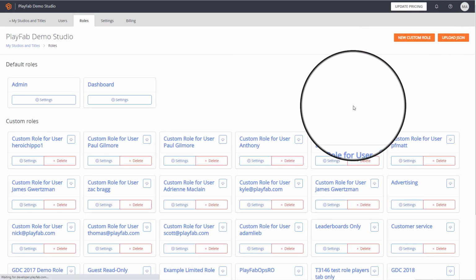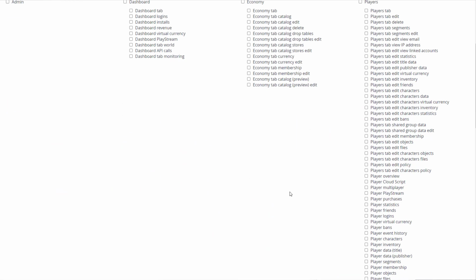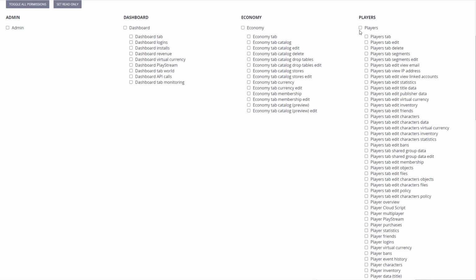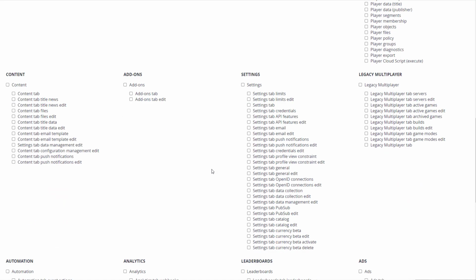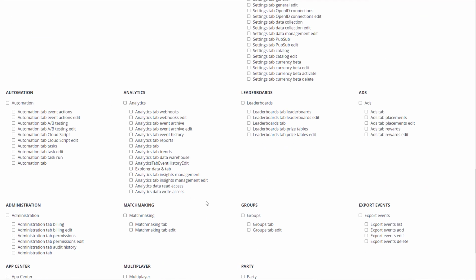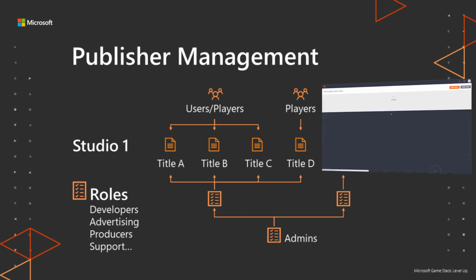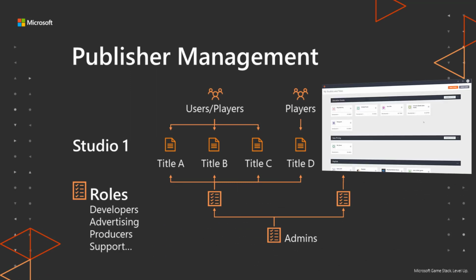Each of those roles can be customized for each person that needs to have access to your studio or your title. For example, for a customer support agent, you might want to give them access only to the players section of PlayFab. Or maybe you have an economist that needs access only to the economy part of PlayFab. Same thing for analytics, the automation, and any part really of the SaaS service of PlayFab. One of the great things with PlayFab is that you can decide if the players can share data across their titles, which means that you could have achievements that go from one game to another. This is fantastic.